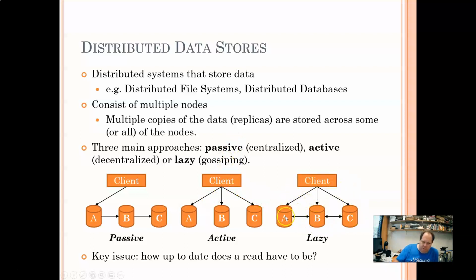The idea of the lazy model is that whilst some of the nodes will be out of date, the hope is that behind the scenes the nodes will update themselves so that it's more likely that when you do your multicast read, you get back an up-to-date version of the data, of the record.